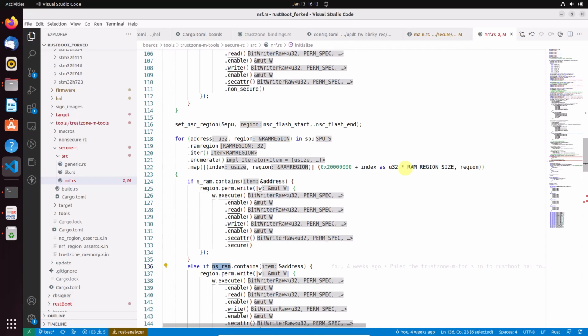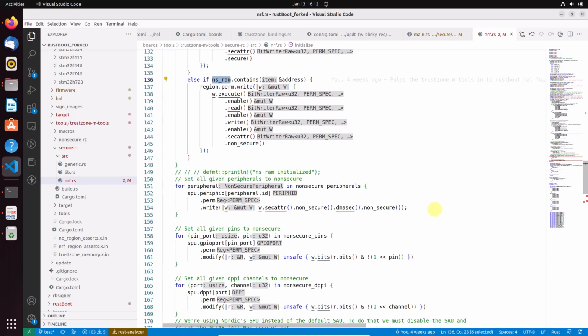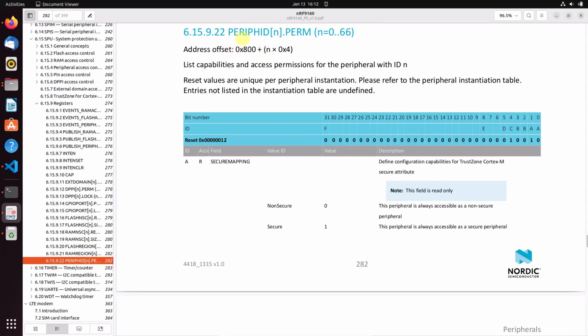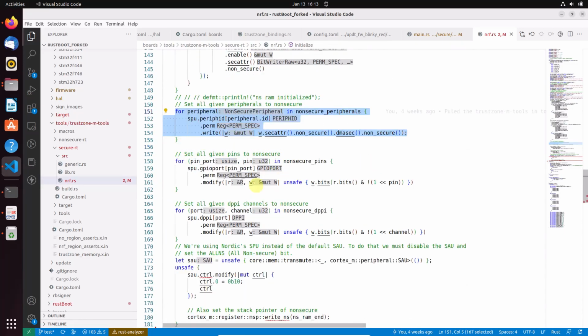Once flash and RAM are defined, we are defining the peripherals also. For peripherals, we have the peripheral ID register, 0 to 66 peripherals are there, and all the peripherals have a permission register. In that permission register, we can set this bit as secure or non-secure. So here peripherals are also initialized to be secure or non-secure.